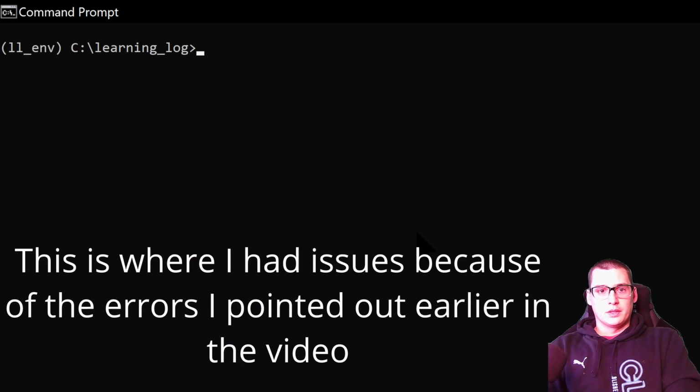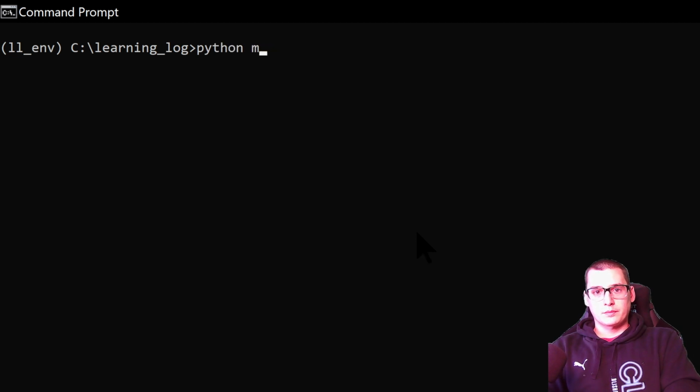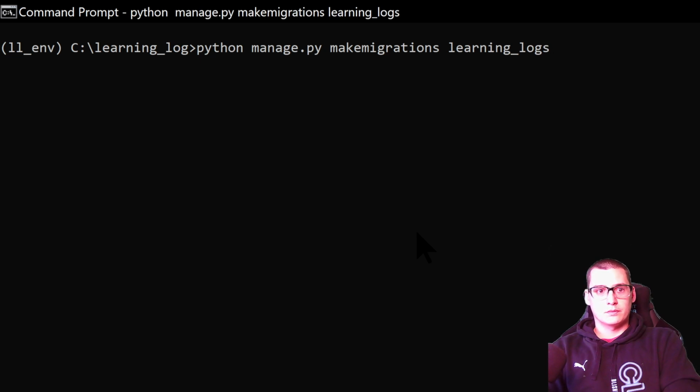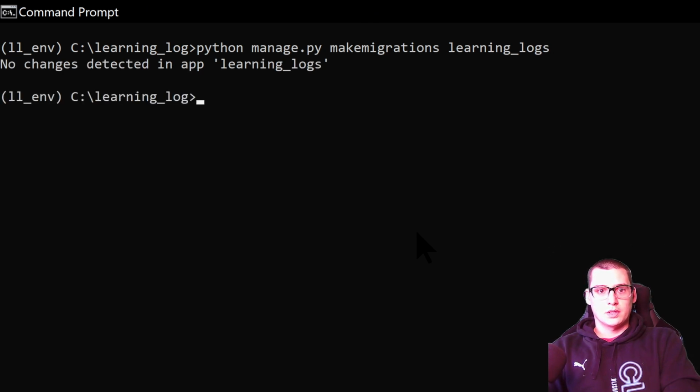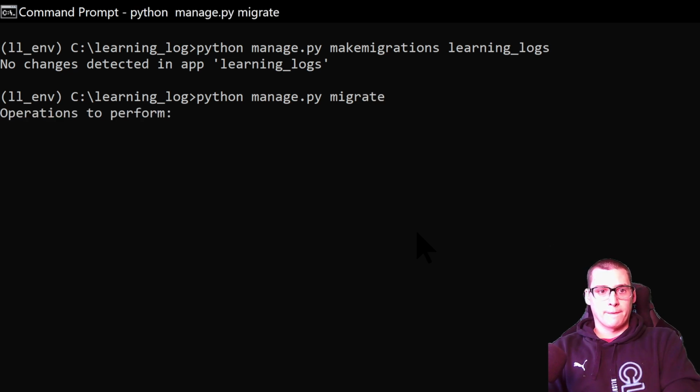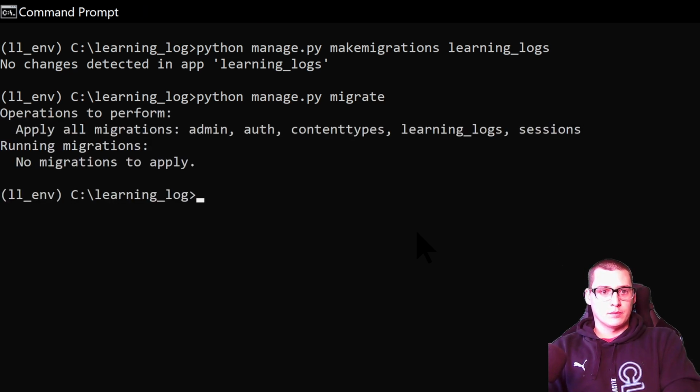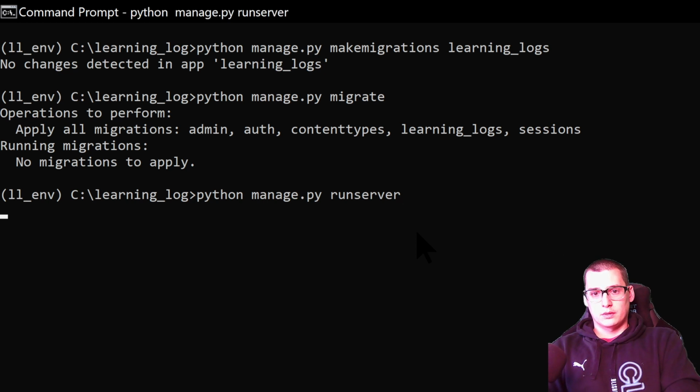Alright, so I'll try this again. Python manage.py, makemigrations, learning logs. No changes detected. Perfect. So now we can go python manage.py, migrate. Alright, looks fine. So now python manage.py, runserver.